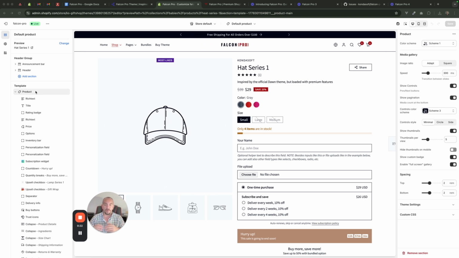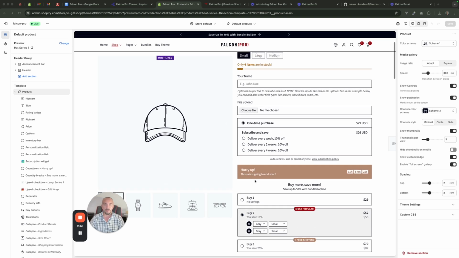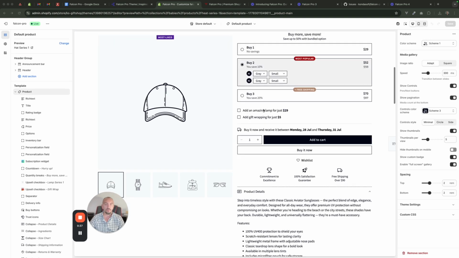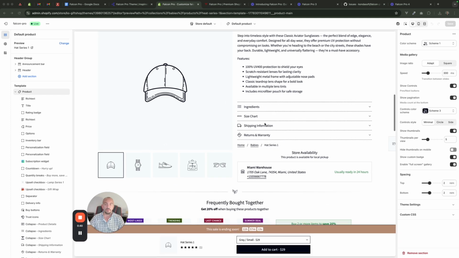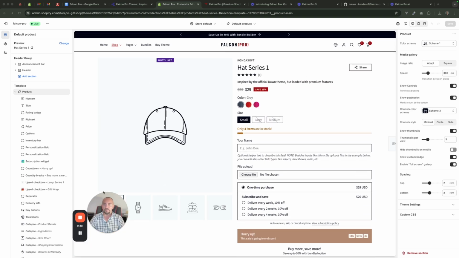And of course, for the Falcon Pro, you're going to find all kinds of advanced features to get the most from the product page, like this quantity breaks feature, like the upsells, the personalization fields, the color swatches, the countdown, and many other features like the sticky add to cart, this frequently bought together, etc. And now we're going to check some of them, probably not all of them, but we're going to show just the foundation for the product detail page.